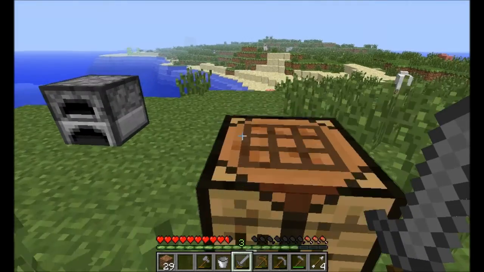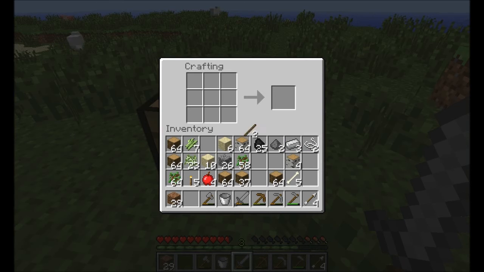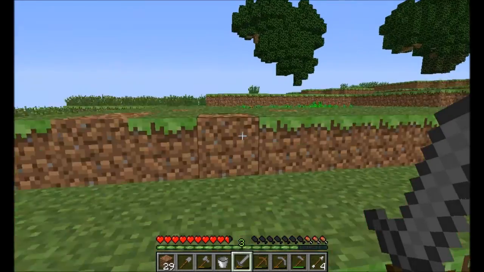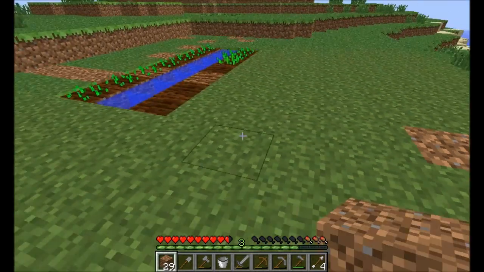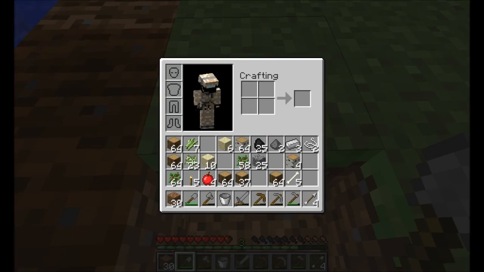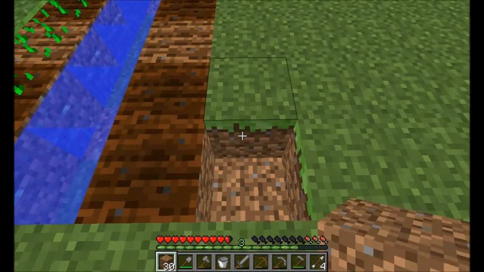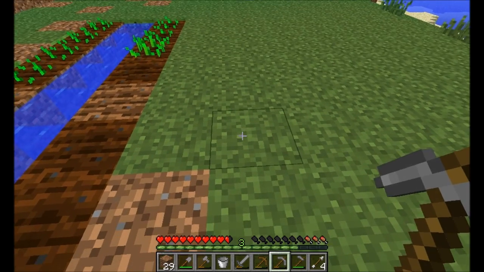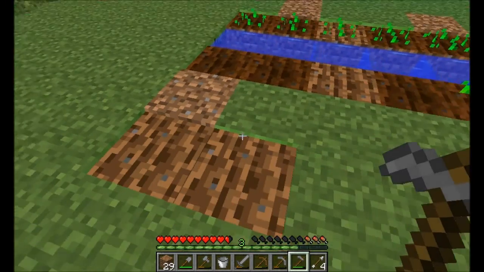Okay, so what we'll be doing today is making a shovel, and with this shovel we will be clearing and modifying this thing completely. So wait, now I need cobblestone, so we'll need, yeah, this row is crops. Oh, there we go, crops.